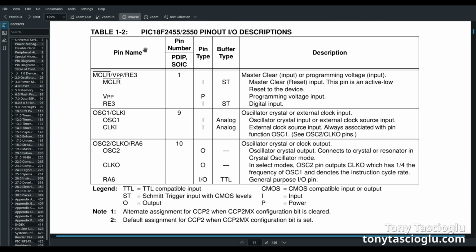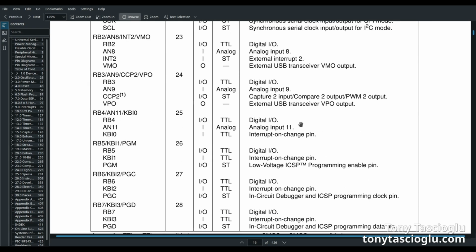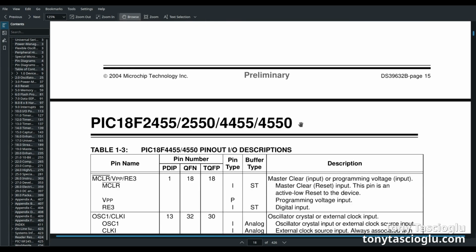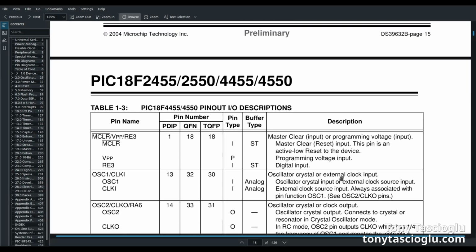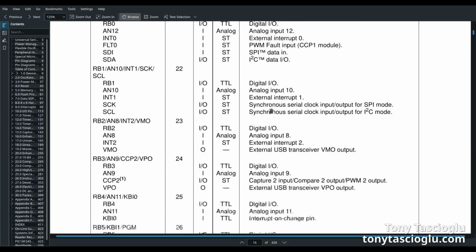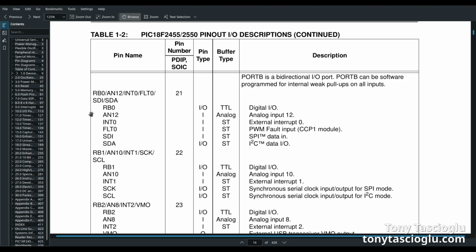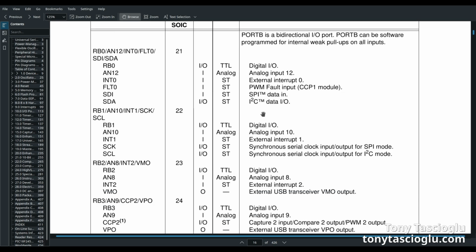Now there is a table. So under the block diagram, we have this table that actually explains what each of these pins can be used for. This is on page 14, 15, and 16, 17. So if you're curious about which port you can use to do what, taking a look at this table will probably be a good starting point. For example, under each pin number are all of the functions listed. If you're looking at pin 21, for example, you'll see that it is RB0 on the digital I/O, AN12 if you're using it as an analog input, INT0 for external interrupt 0, FLT0 for PWM, SPI data in, or I2C data I/O.